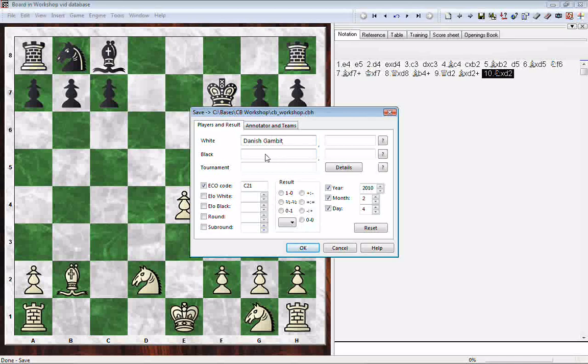Danish Gambit. I'm going to leave the rest of these spaces blank. There was no tournament. There is no result. You can leave in year, month, and day if you want to. By the way, you'll notice that the year, month, and day do not match what is in the lower left corner of your Windows Media Player, and that is because I am behind. I'm doing a January video, but it's the 1st of February. I'm sorry. I got behind.